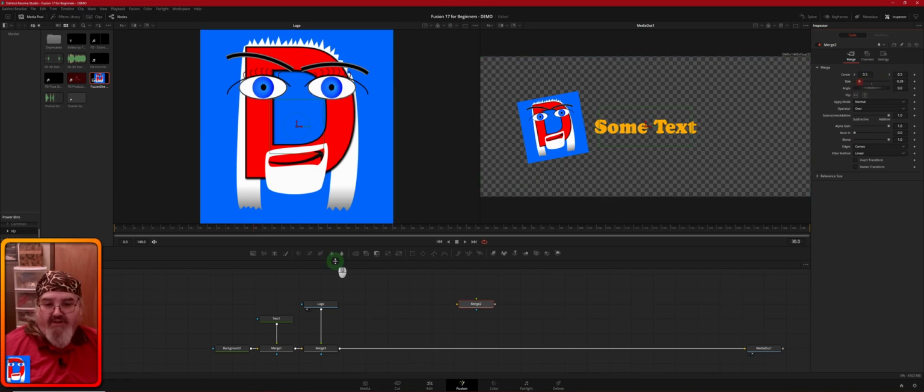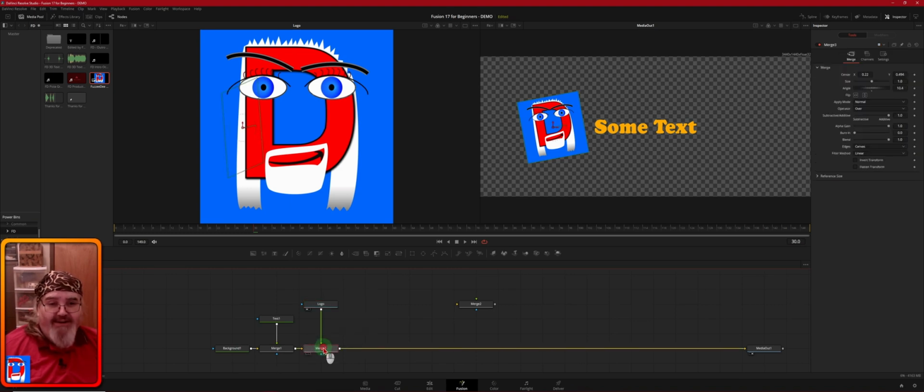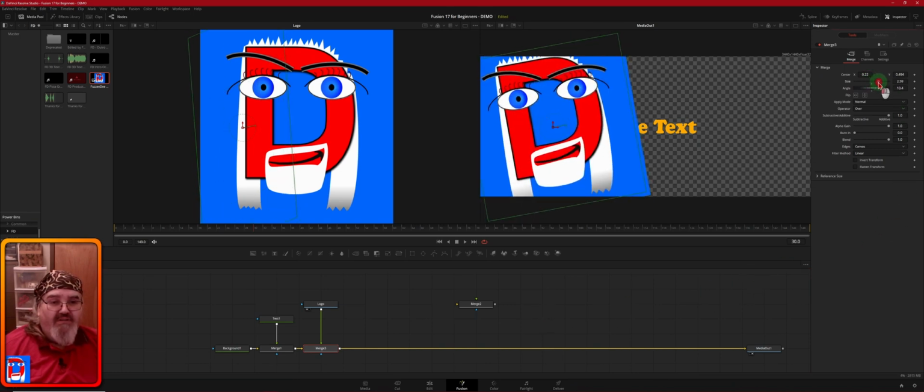Oh, sorry, I got the wrong thing selected. Let's select the rate node. That might work a little better. Okay, so we'll select our merge again, and we can adjust the size here as well if we wanted to.